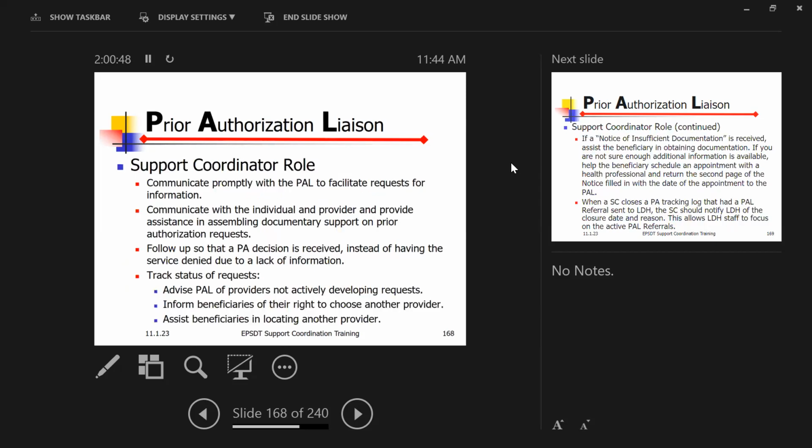So your role is to communicate promptly with the PAL to facilitate requests for information, communicate with the individual and the provider, and provide assistance in assembling documentary support on PA requests, and follow up so that a PA decision is received instead of having the service denied due to a lack of information. Advise the PAL of providers not actively developing requests, inform beneficiaries of their right to choose another provider, and assist beneficiaries in locating other providers.